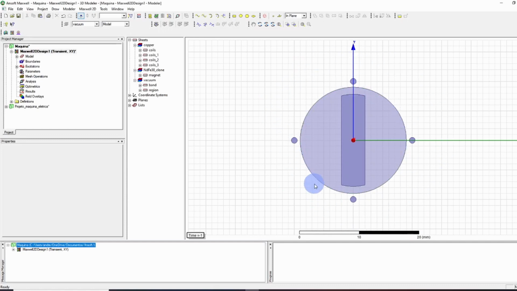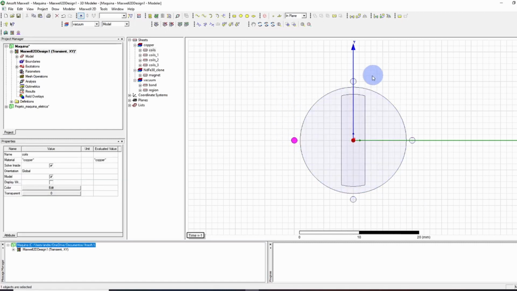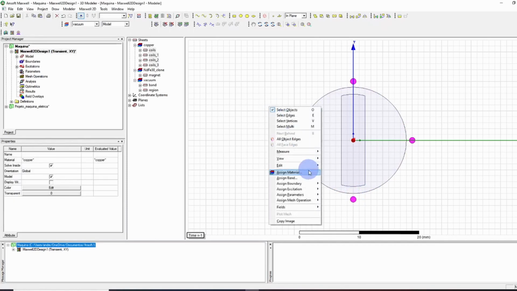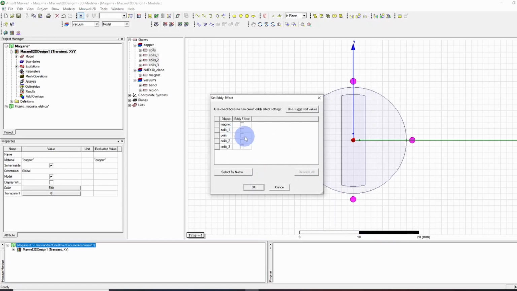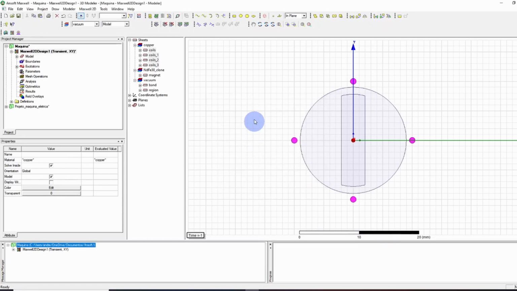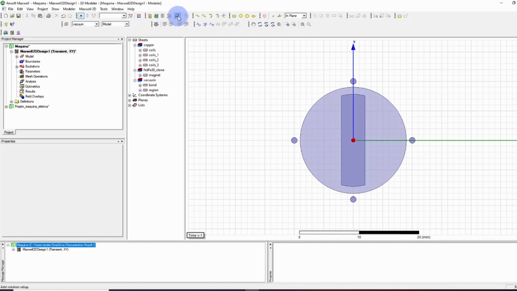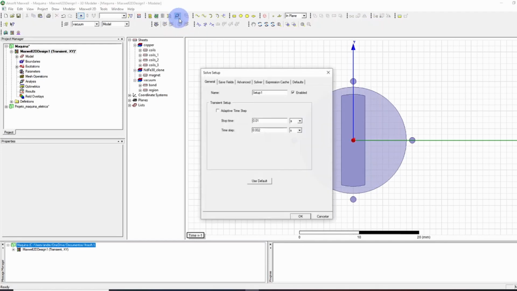Very nice. So now that we have the currents here and everything that we want, I also need to put some eddy effects. And that's what we're going to do now. We go to assign excitation as well, and we go to set eddy effects. And we want to choose the coils. Nice. By doing so, we move forward to the setup.